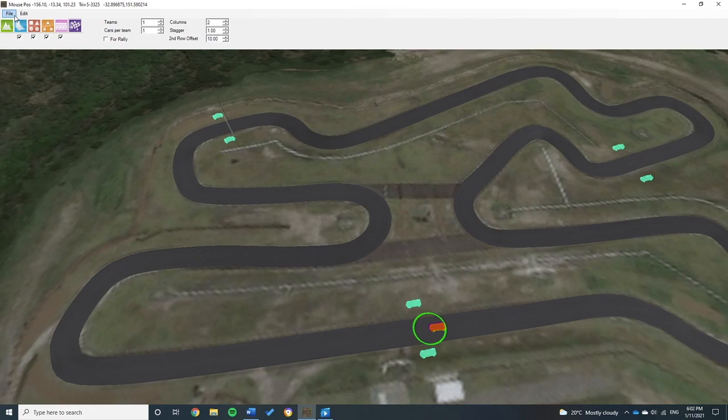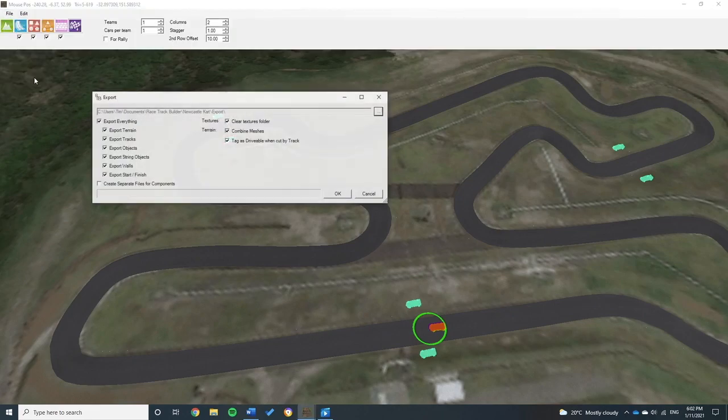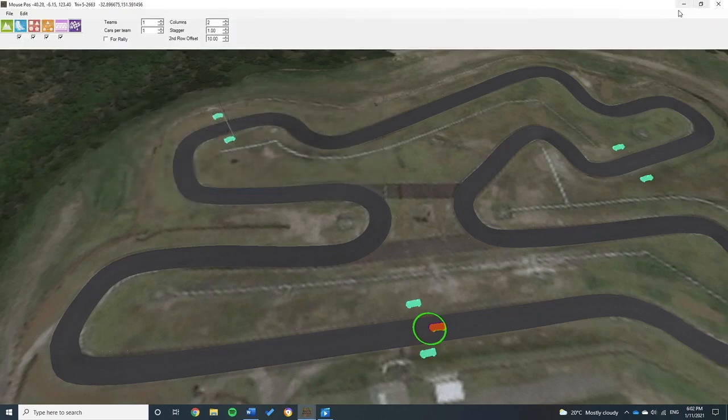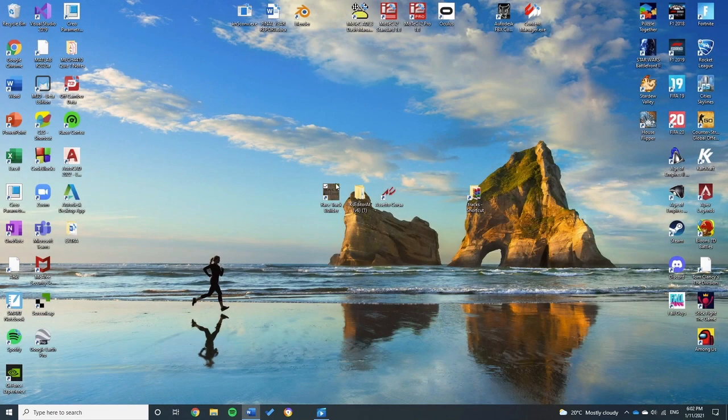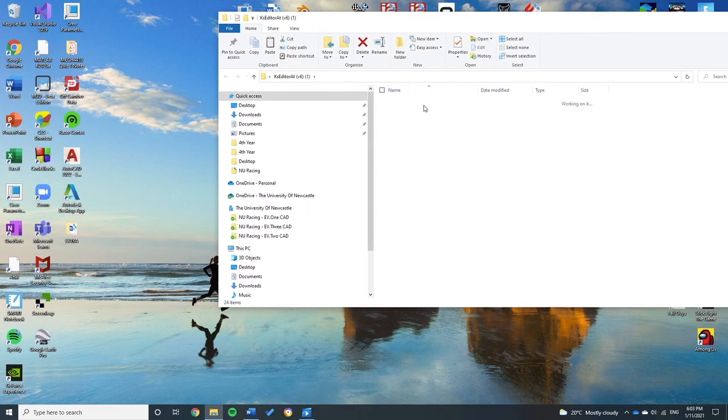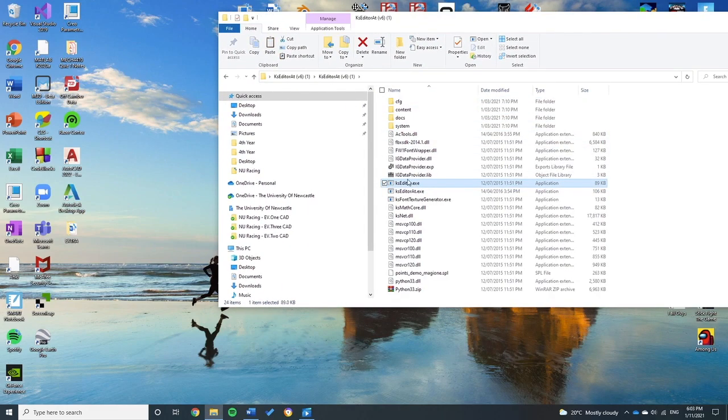So once you've finished a track, you want to obviously save your work, and then you want to go export. In the export tab, just keep everything as is and export everything. Alright, so that's exported now. So now we're going to move over to our second program, KsEditor, and open that one up.